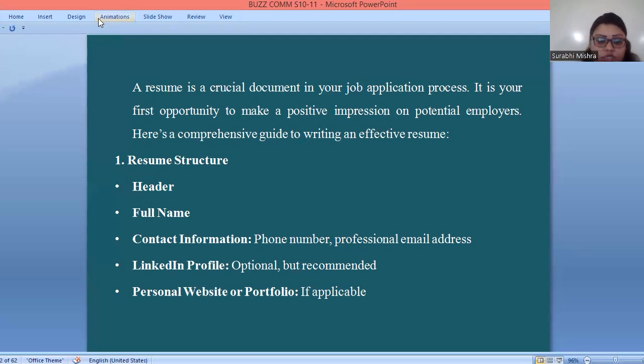So, moving towards its structure, let's see. A resume includes a header. Basically, there will be your full name and your contact information, your LinkedIn profile link if recommended, and a personal website or portfolio. If it is applicable, then you must mention your portfolio link.